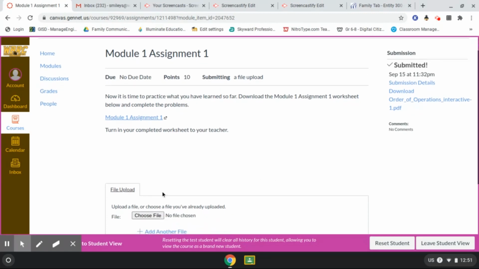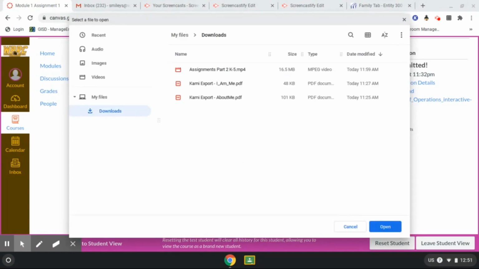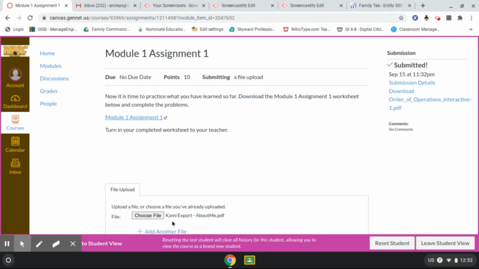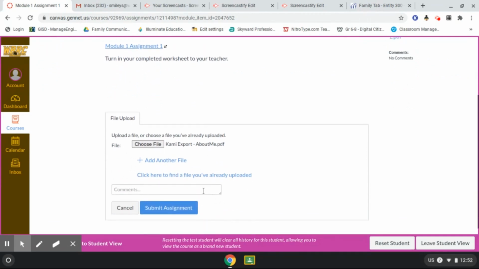Go down to File Upload, choose the file, find the file that you need, double-click on it. When you see the name next to choose file, then it has been uploaded. Now you're ready to go down, type a comment to your teacher if you need to, and if not, then click on Submit Assignment.